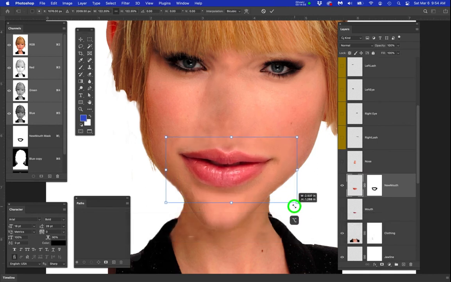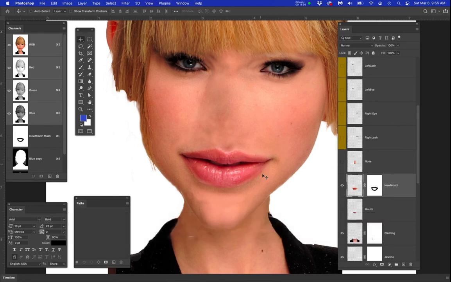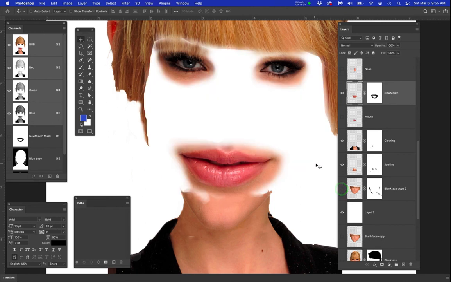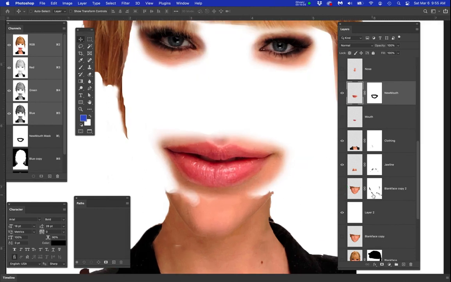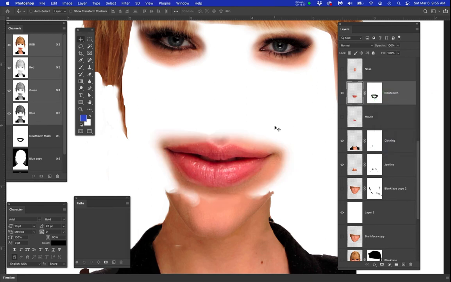Now you see by having the softness, look at my mask. See how I softened all that? Let me turn off the blank face, and I just want you to understand, okay? So I'm going to right-click on the new mouth mask and disable it. See how it was? Now let's enable it and see how it is.